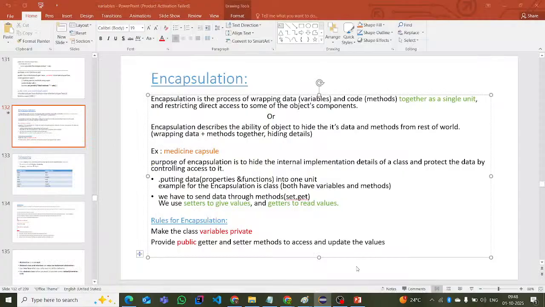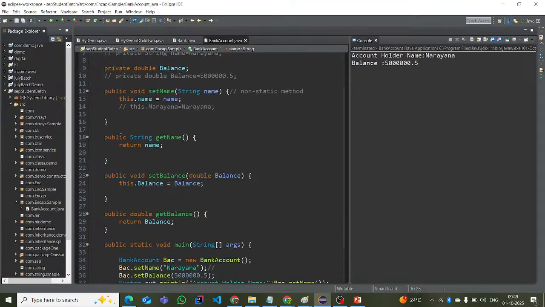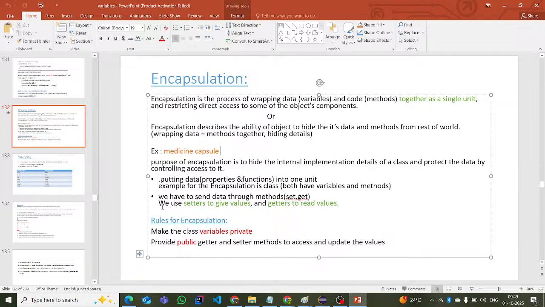So what are the rules here? The rule is that we have to make variables private, to restrict the data from the outside world. That's why private name, private balance. This data is not required to be known by the rest of the world. That's why private, but we have to make the methods public. These are the two rules regarding encapsulation.